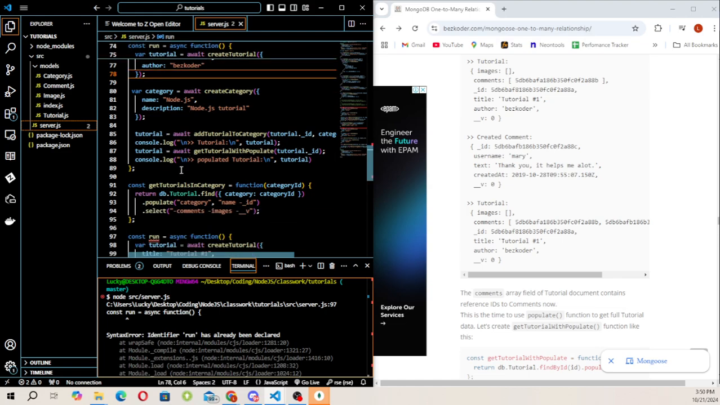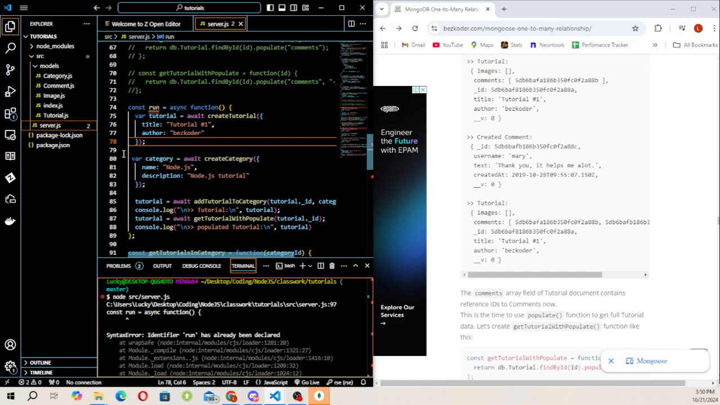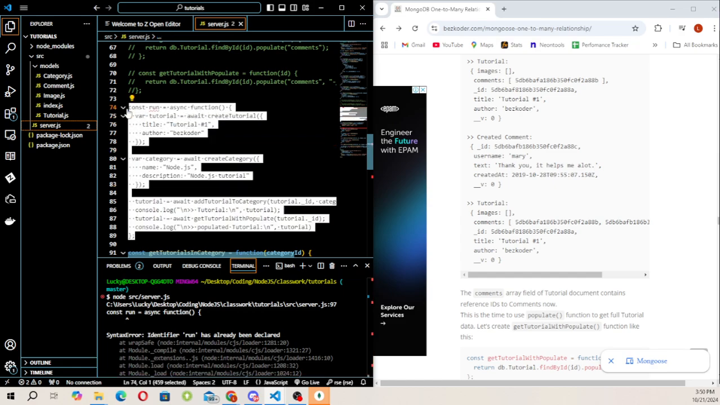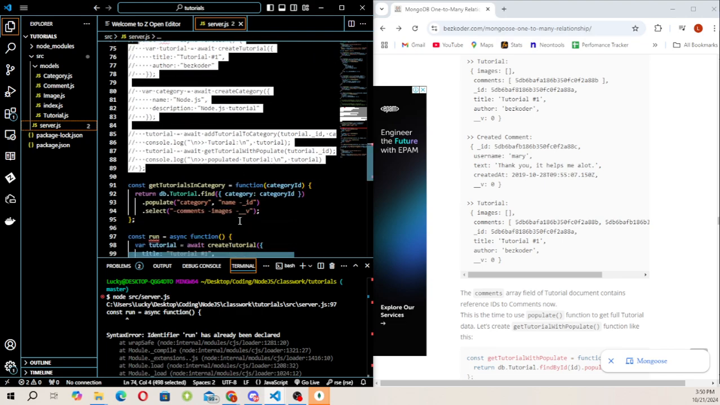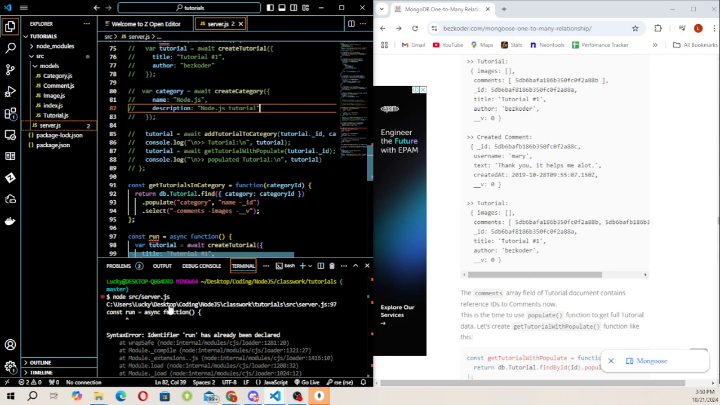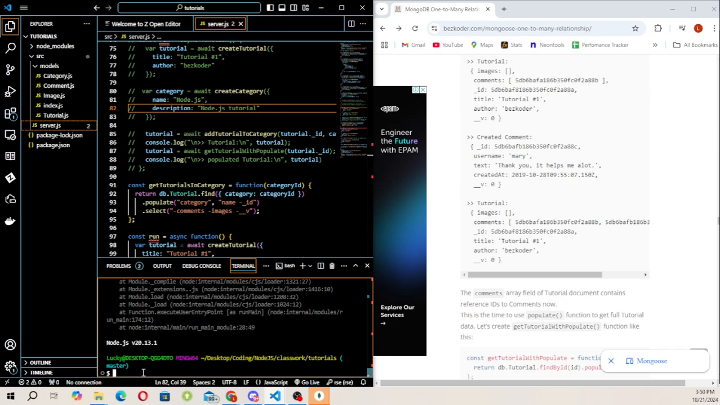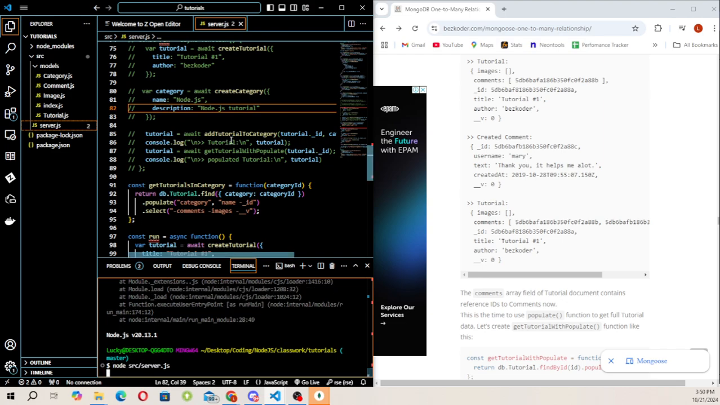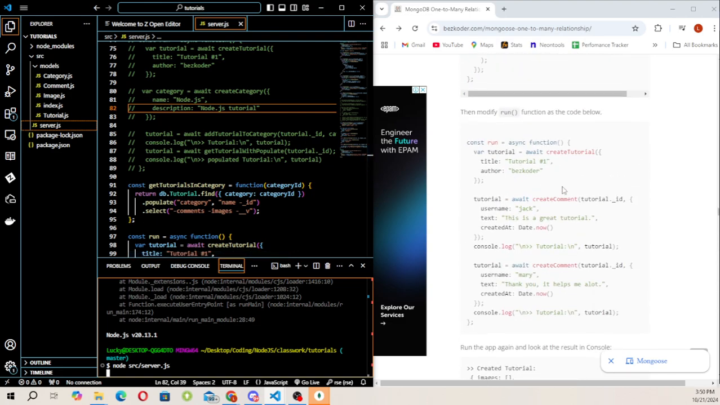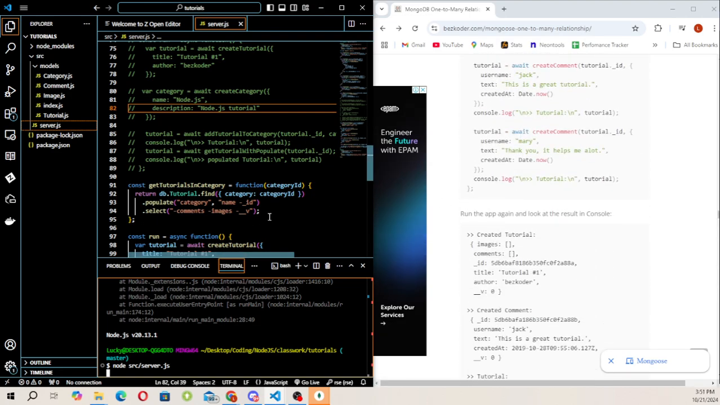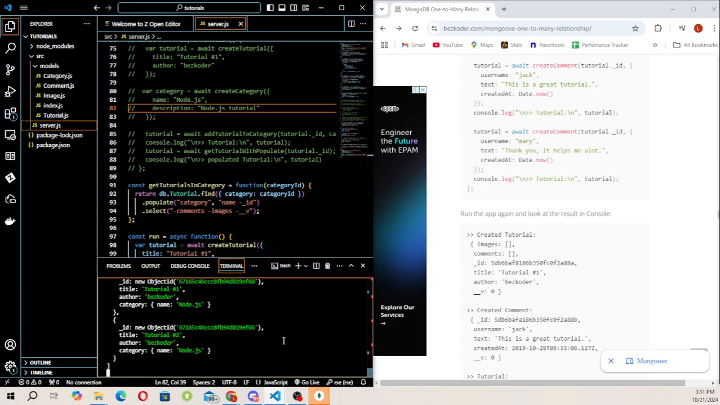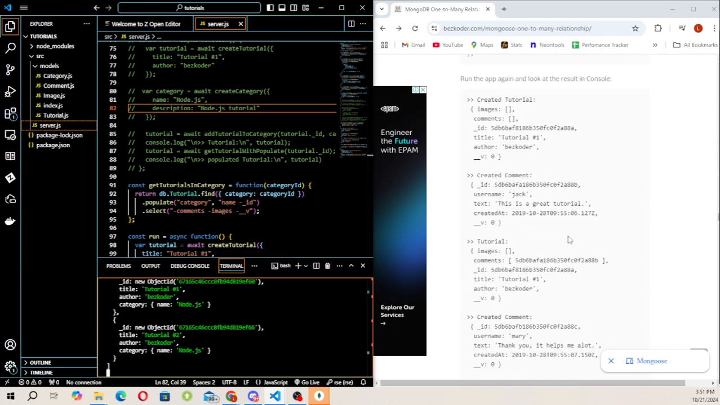Identifier run has been declared. Oh, sorry, I have two run functions by mistake. Let me just comment the first one out. I didn't realize I have two of them by mistake. Yeah, so we're just gonna use the second run function. So I'm just gonna call this command once more. And as you can see here, let's see, what's the result?